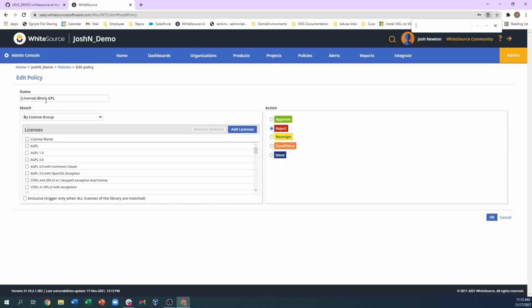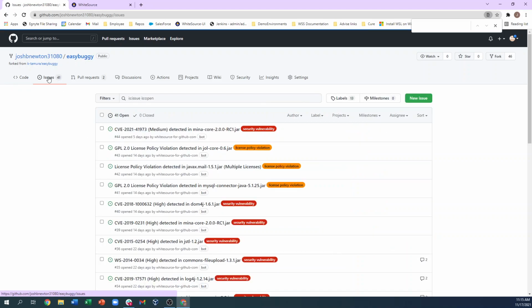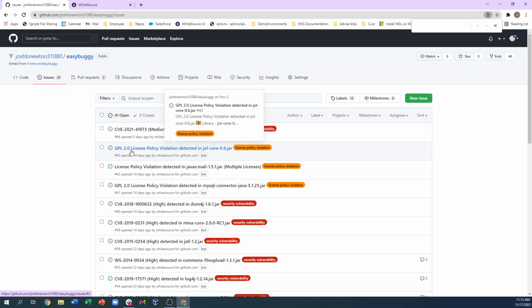All policies will be enforced by the WhiteSource UI, but for the GitHub.com integration to enforce the policy, it must have that bracket license bracket space prefix. So with that policy now created and the .whitesource file modified to include the enable license violation scan setting, you should now start to see issues being created if there are libraries that have license types which violate your policy. If I click on the issues here, we can see we've got a few issues with license policy violations. In this case, this particular library has a GPL 2.0 license, which violates our organizational policy.